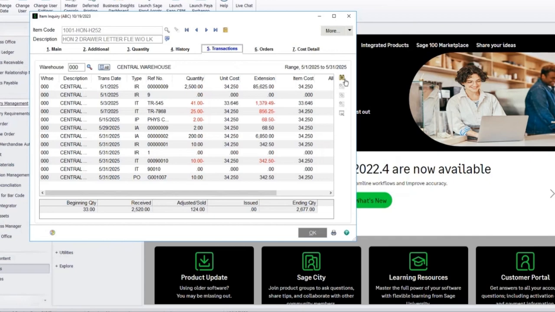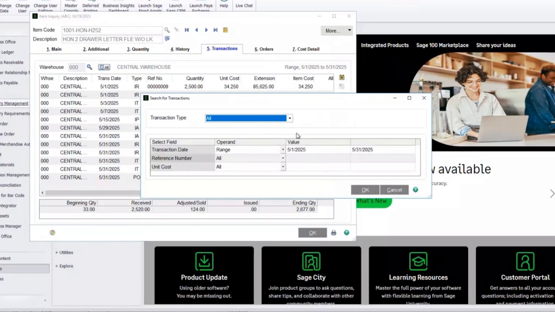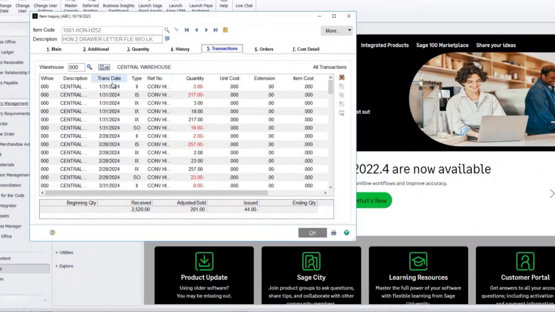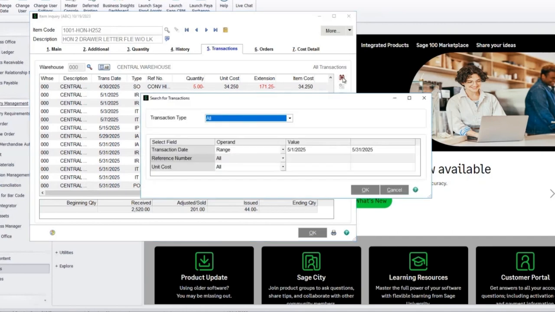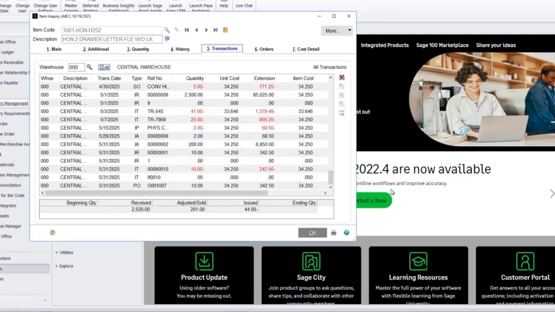What the user would do is click on these little binoculars right here, and then they could expand out the range of transaction dates. And now we're seeing transactions back into 2024, all the way through May of 2025. So this little button allowed you to get to what you wanted to see based on what current period you were in, but it was a little extra work.